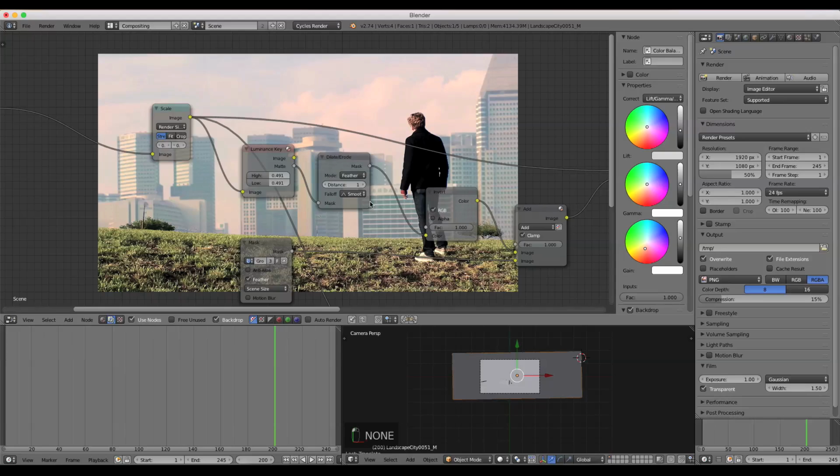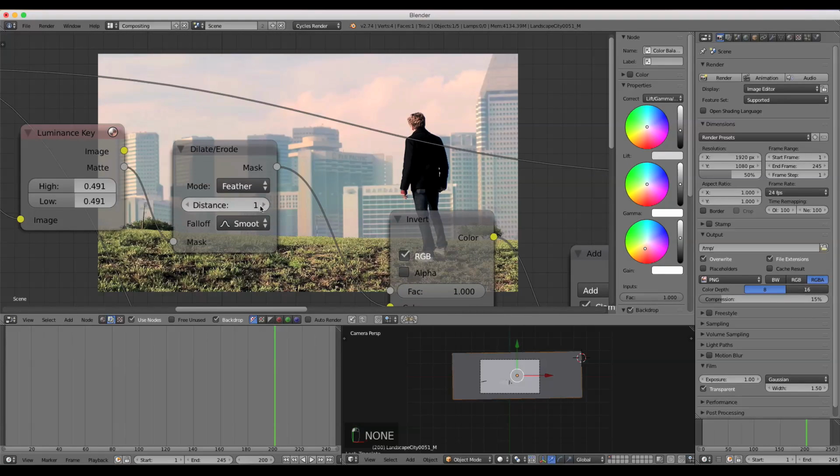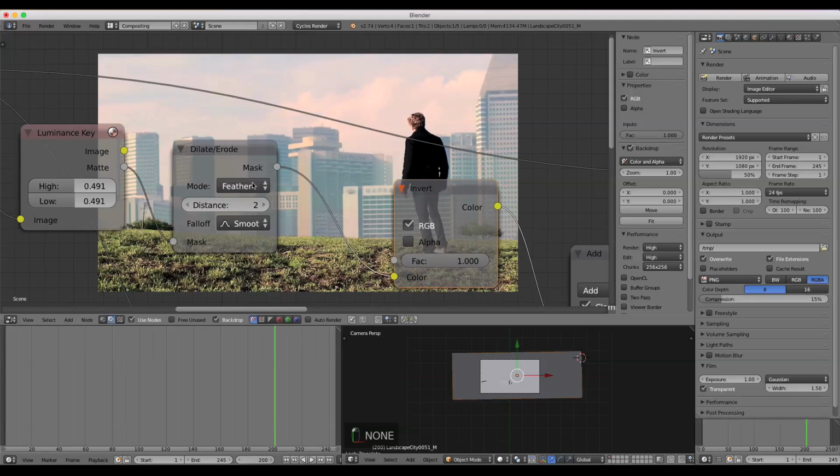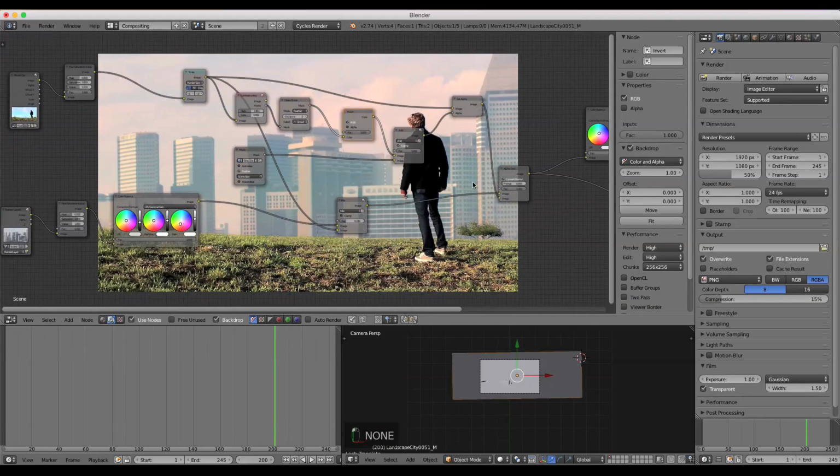And now one final thing, I'm going to try to increase, yeah, we can increase that feather there to 2. That's good.